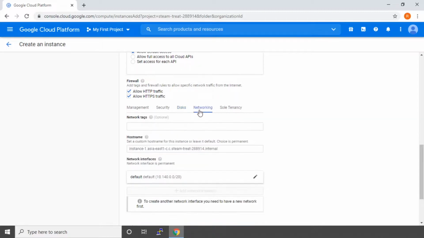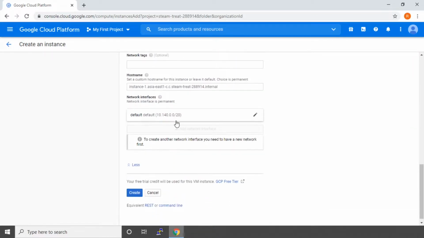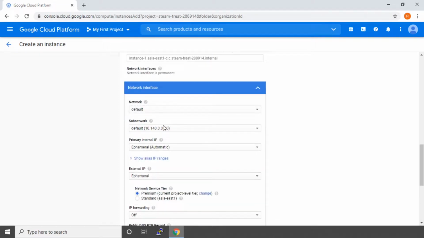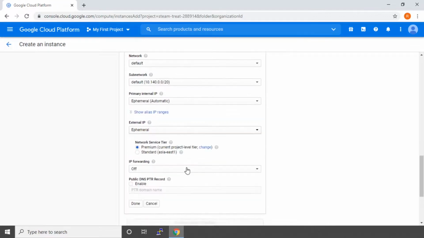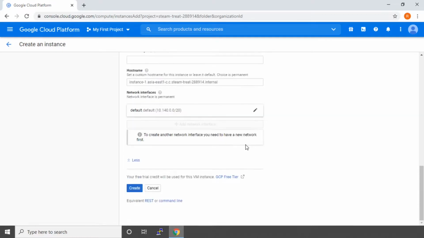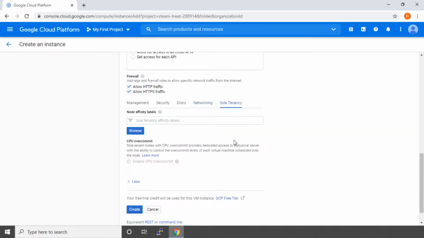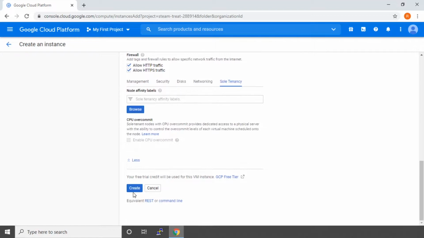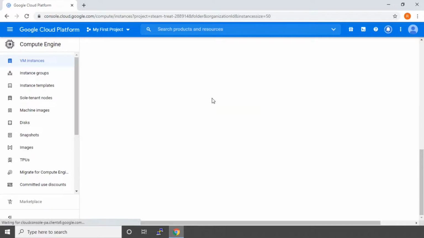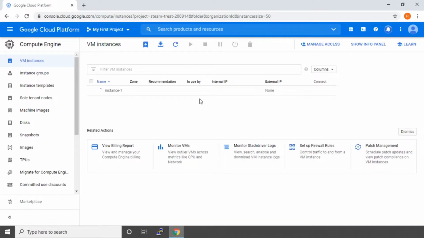Next one, networking. If you have already created certain networks and subnetworks, you can come here and choose your network. We are not going to change the default values here. You can check sole tenancy here, and I'm going to click create to launch the virtual machine. The instance is going to be started, and we can also get more insights about various other services related to the instance. And now our instance is up and running.